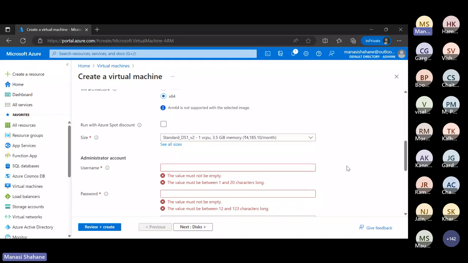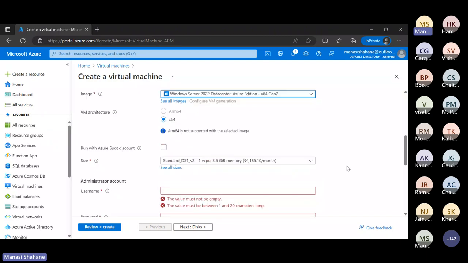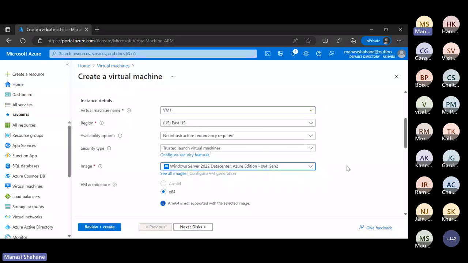AZ-104 is more of an administrator role, where you can work around the virtual machines, virtual networks, configuration of these virtual machines, security of these virtual machines, all of that comes into picture. So if you want to get trained on that, you can come to us also, or you can get an exam prep session from us on that particular certification. You can study on your own. I will share the links from where you can study. Everything I will do towards the end.